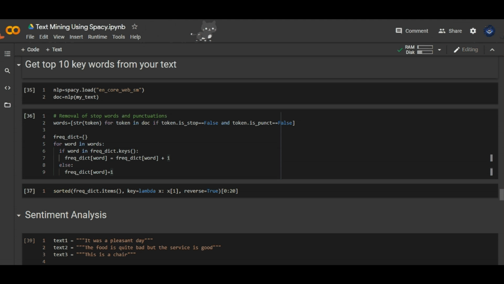Hey guys, this is Jay and we are working on the text mining playlist with Spacey. In this video, we are going to go slightly beyond the basics and try to explore and implement some real world use cases in text mining.